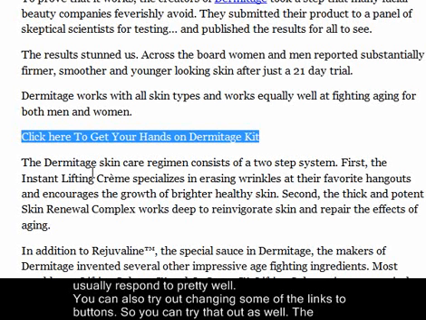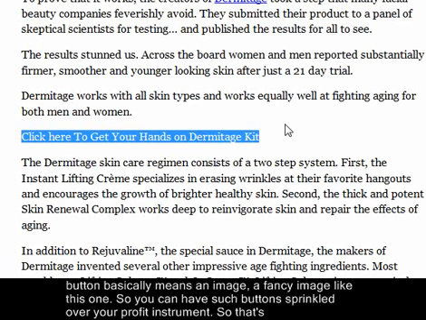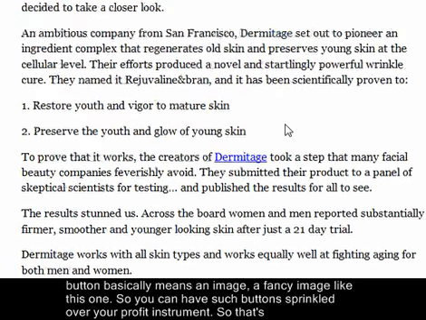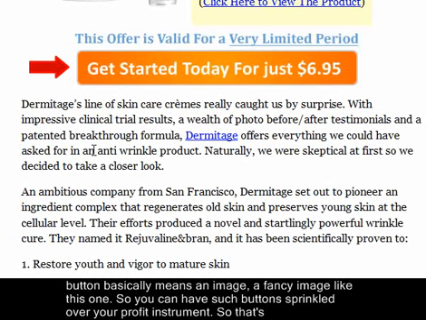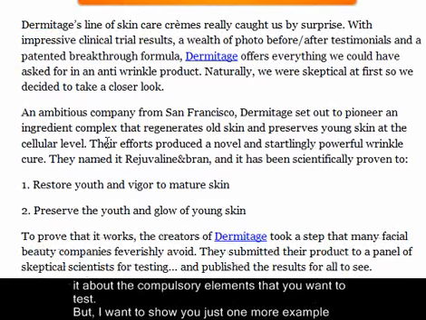You can also try out changing all the links, not all the links but some of the links, to buttons. Okay, so you can try that out as well. Now buttons basically means an image, a fancy image like this one, so you can have such buttons sprinkled over your profit instrument. Okay, so that's it about the compulsory elements that you want to test. But I want to show you a few more examples.